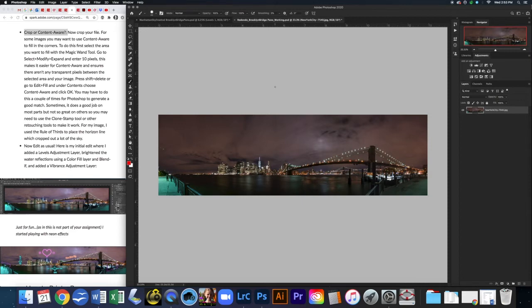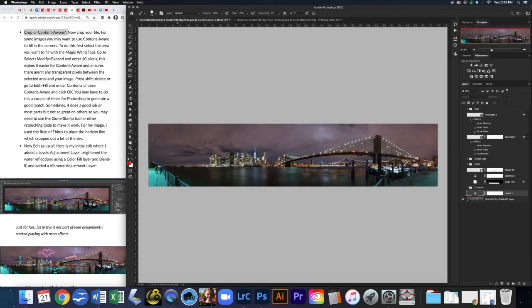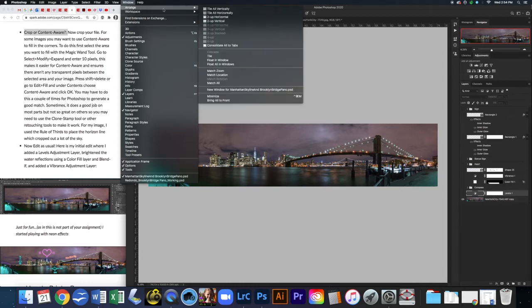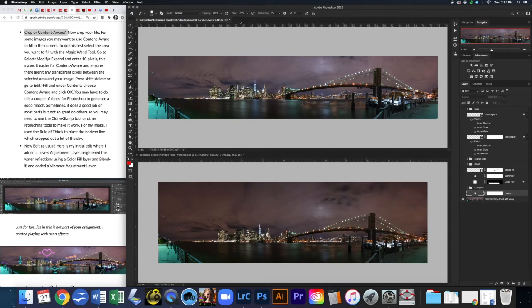Now I'm going to switch over to the exact same panorama I did, but this other one was stitching it together with raw photos. So let's go to that, and you can already tell what a huge difference there is. I'm going to go ahead and go to Window and go to Arrange, and I want to do 2 up horizontal so I can see them both at the same time. And you can really see what a difference it made when I stitched the raw photos together.